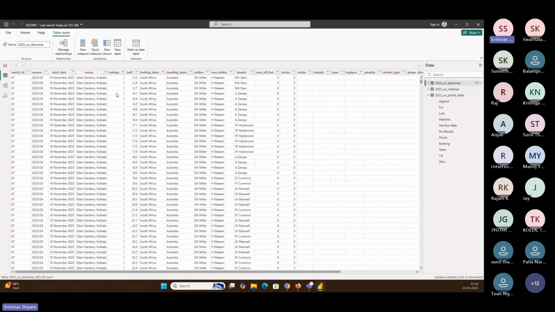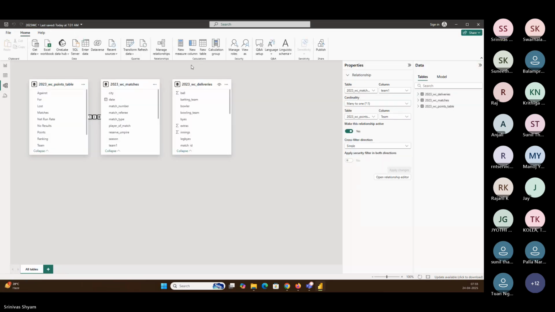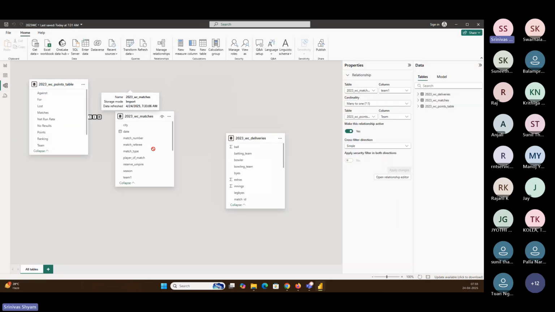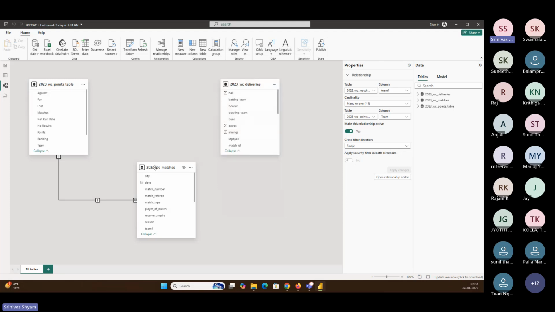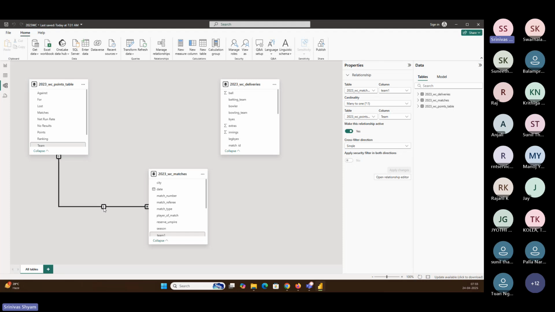Okay. No problem. This is clearly showing. In the report view, in the model view here, I just imported all the 3 data sets, correct? I did not do any mapping, but automatically Power BI did some mapping for me.